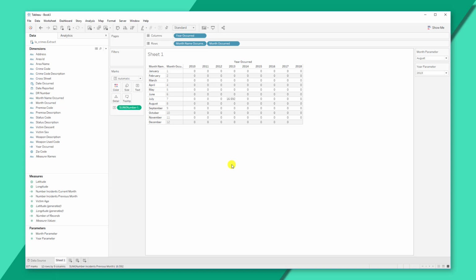We could basically compare the two months, and we want to finalize that using a third calculated field that displays the percentage, so the difference from the current to the previous month as a percentage, and we can then use that in our map.